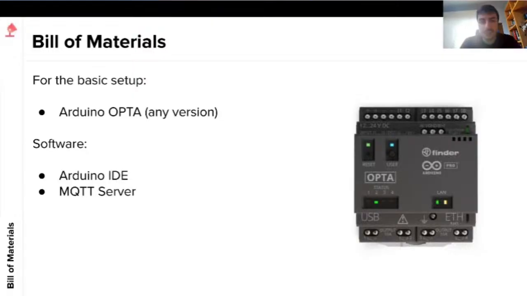So the bill of materials for this project is very basic. You just need an Arduino Opta of any version, and for the software side you need the Arduino IDE to program it for the first time, and the MQTT server to connect to share the data.